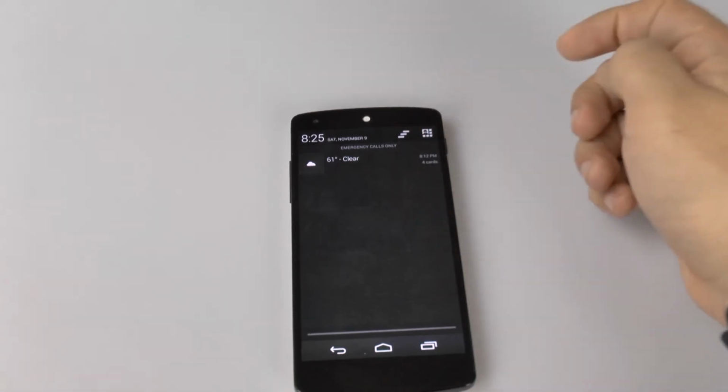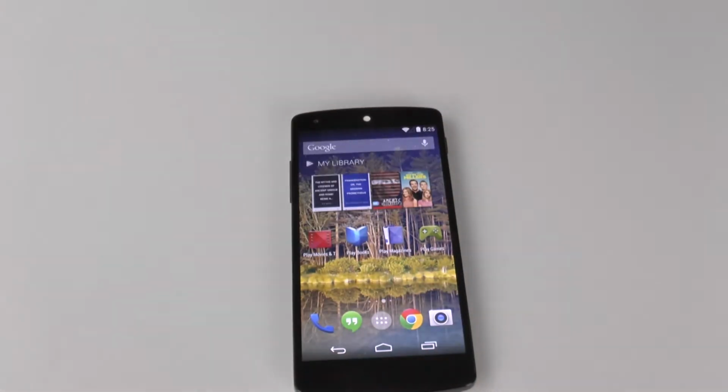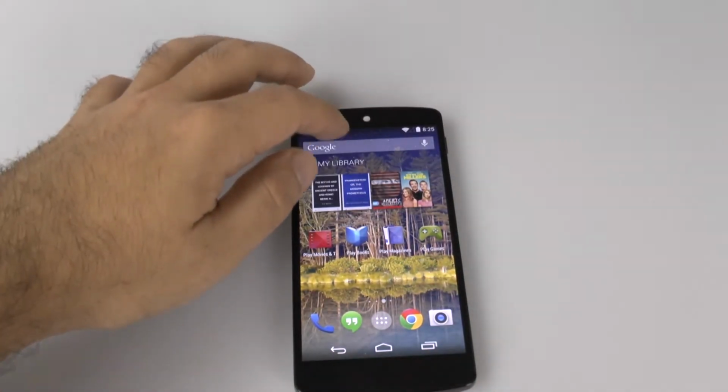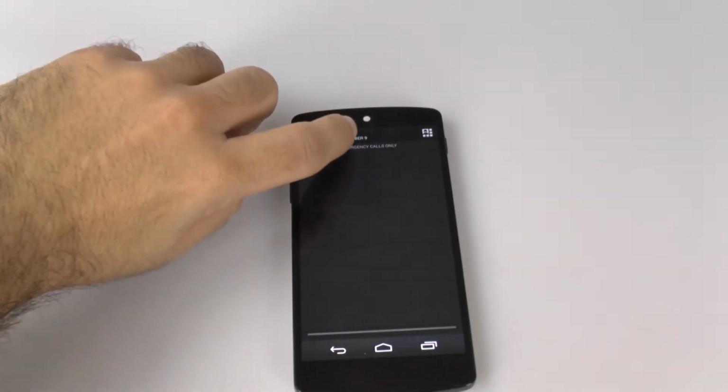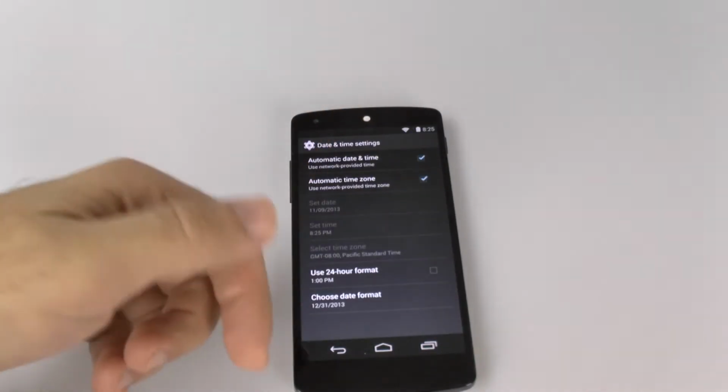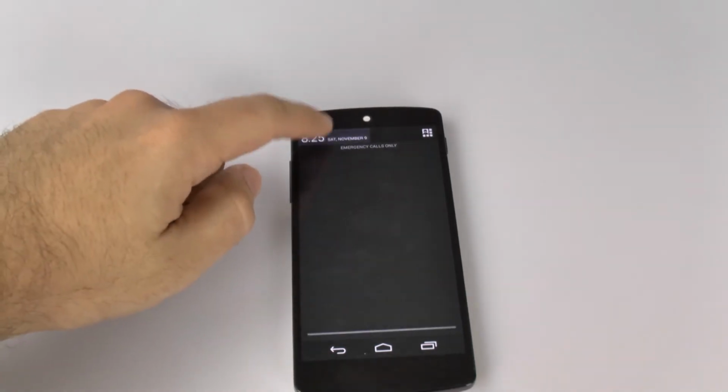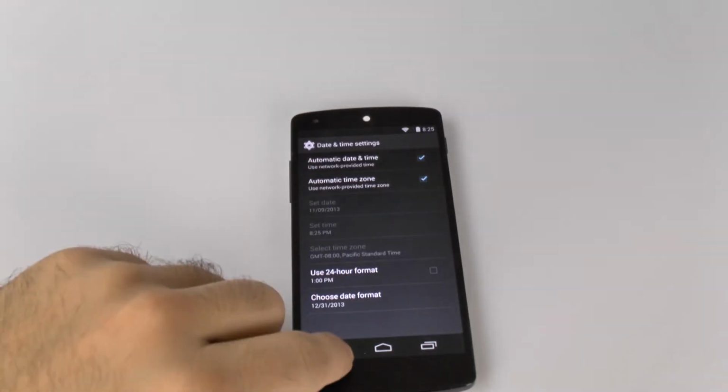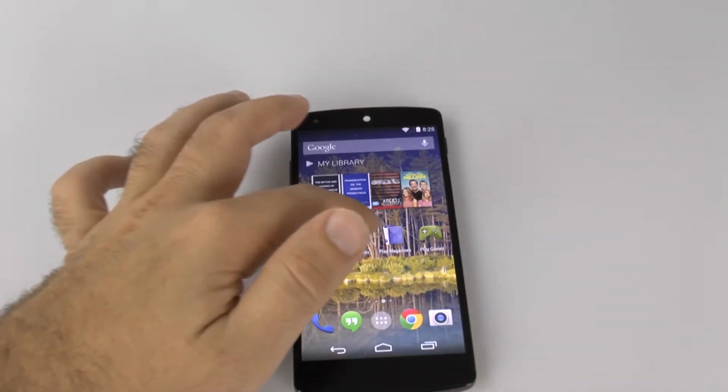Now if you want to get rid of all of your notifications, if you have a bunch right here, you're just going to hit this button right here, and that'll get rid of all of your notifications. Another important feature is right here, if you tap on the date, it'll take you to your date and time settings right then and there. So you can change it if need be.